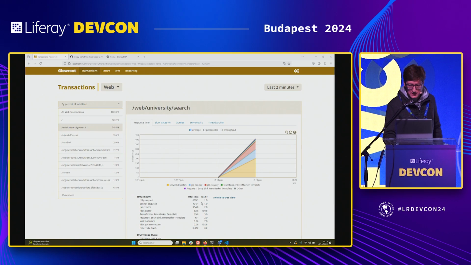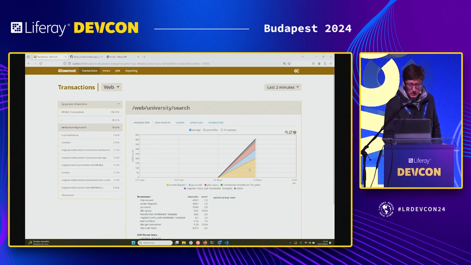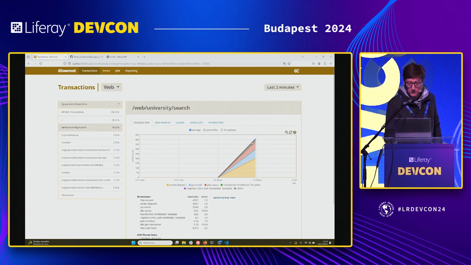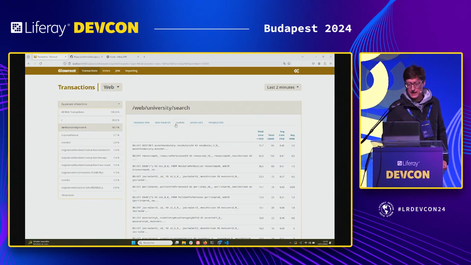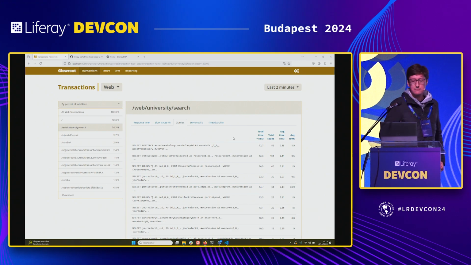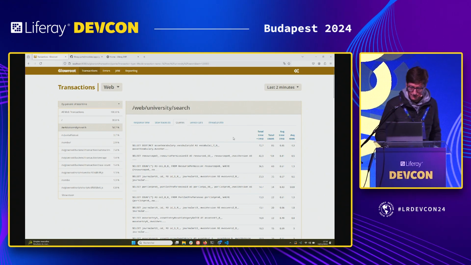So what are we doing? For the moment, I'm seeing we're spending some time. Servlet dispatched, doesn't tell me a lot. We've got a little bit of JDBC query. You can see details here, what kind of JDBC queries are being made. They are ordered by cost.